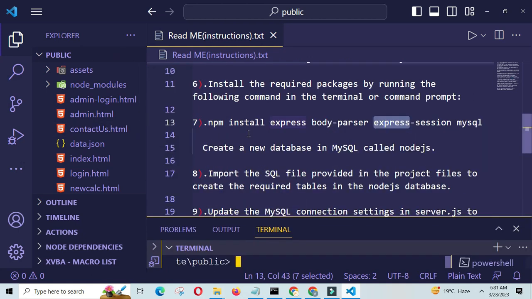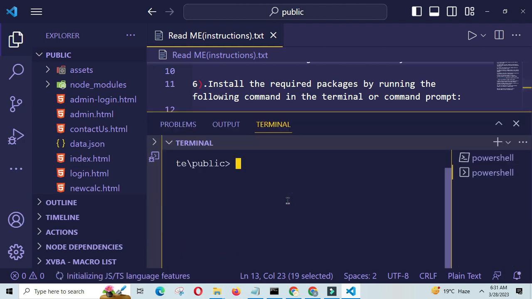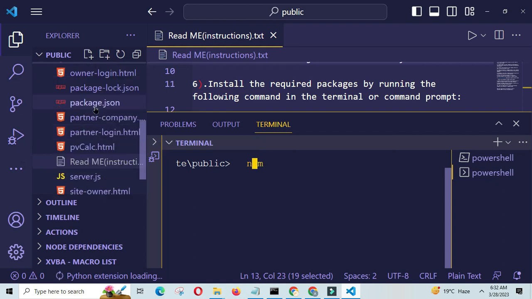The first command is npm init. I have already run it locally, so I do not want to press enter because it will duplicate the files which already exist, package-lock.json and package.json. So you have to type npm init -y. Sorry, I mistakenly misspelled init. Okay, npm init -y, press enter.